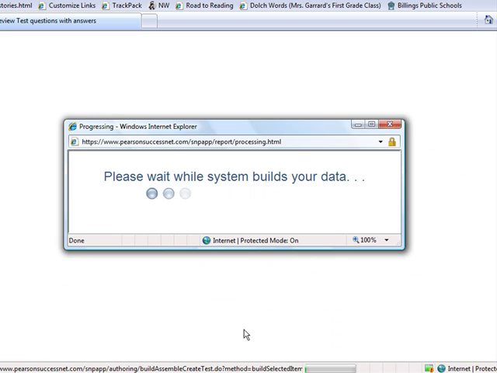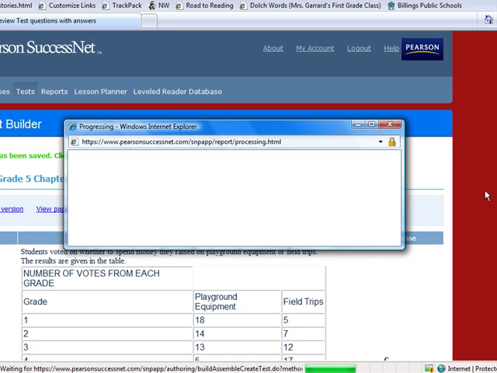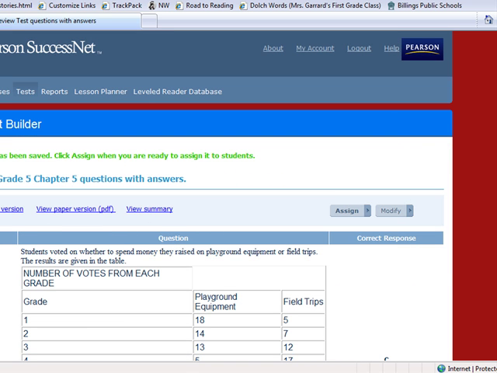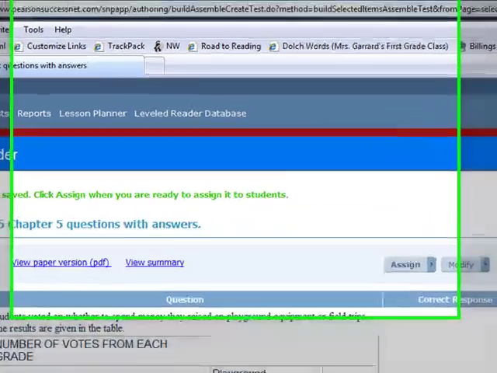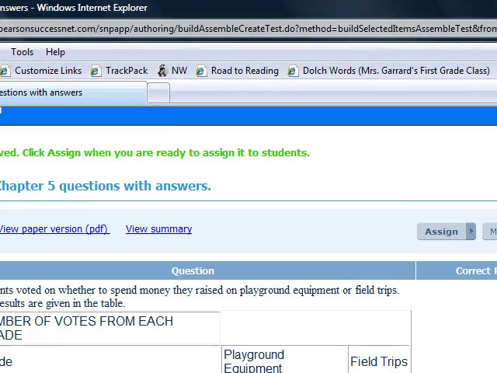It's building the test. Okay. And once again here you can see the completed test. I can click on Assign, just as I did before, and assign it to specific kids.